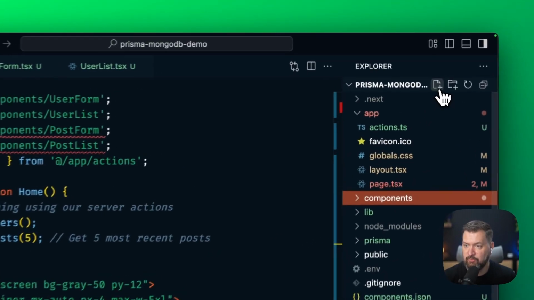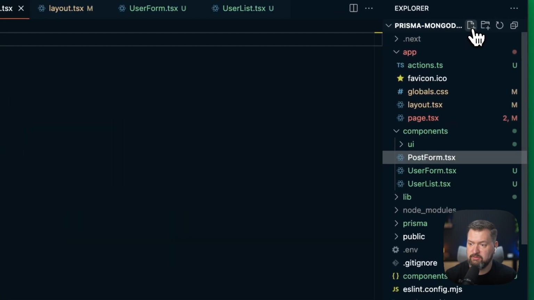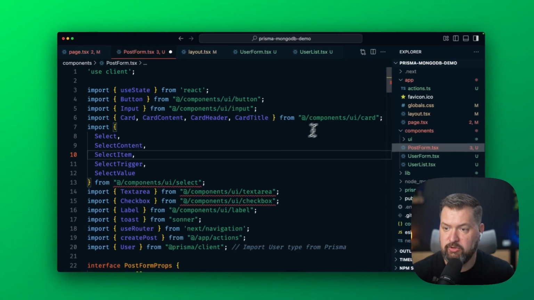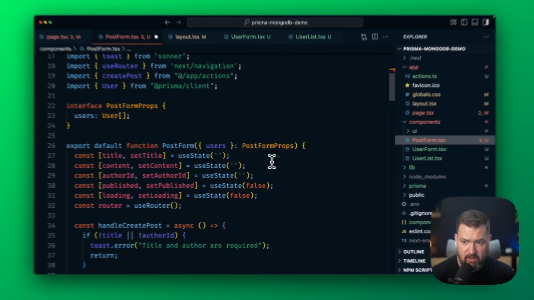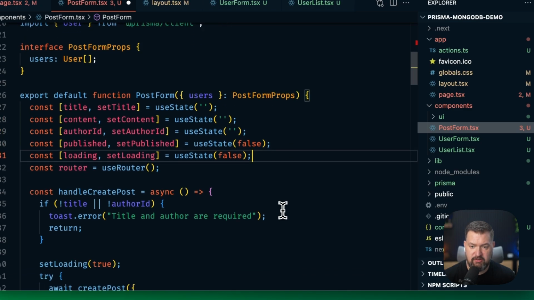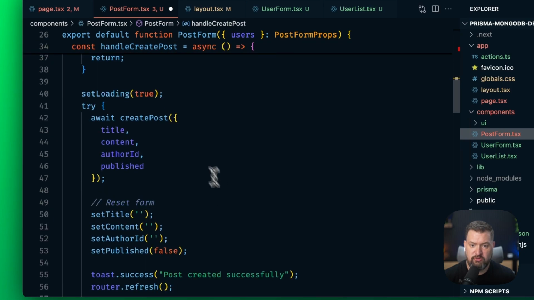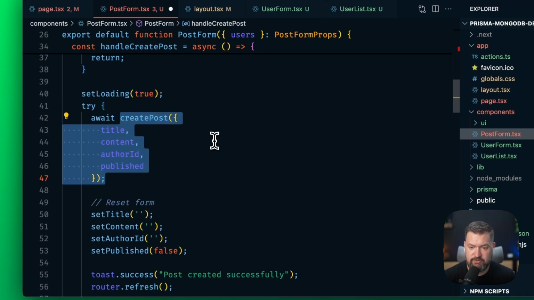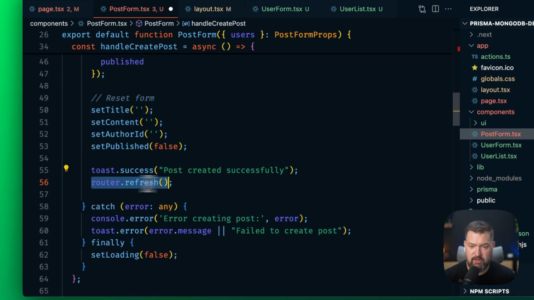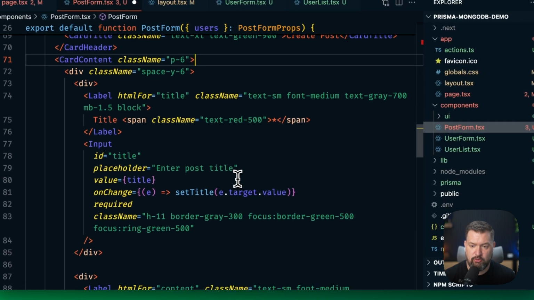So in components, let's add a new component for the post form, postform.tsx. Okay, so this is going to be another use client, and we're going to pull in a bunch of new shadcn components. And again, this is a form, so we have a bunch of fields that we need to keep the state of. And then we have our handle create post, which uses create post from our actions. And then we are resetting our form, putting up our success toast, and refreshing the router, just like we did in the other form. And then here's the actual markup for the form itself.